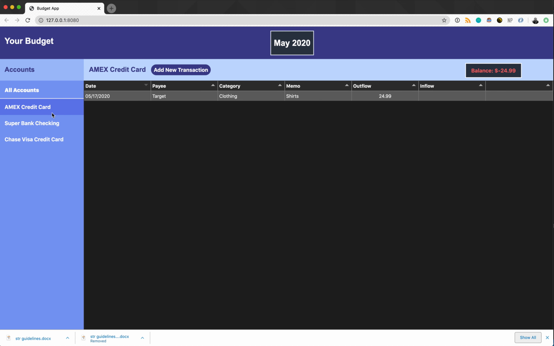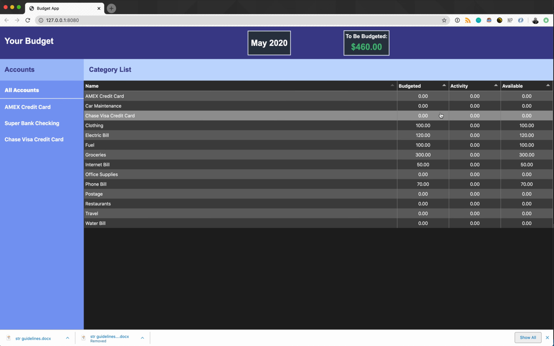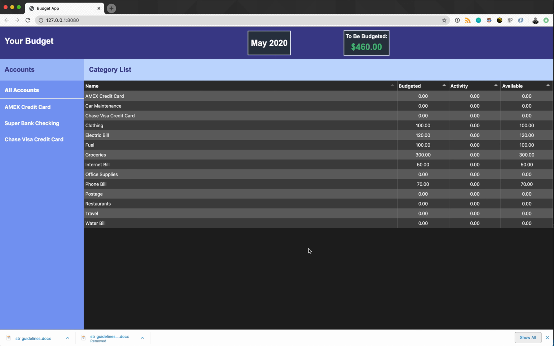So let's say that we can also delete a transaction. So we can right click, delete row, and so that deletes that transaction. And we can go back here and see that there's no activity on the credit card anymore. We still have $100 in our clothing, no activity, it's still available. So you can add new transactions, update them, and also delete them.